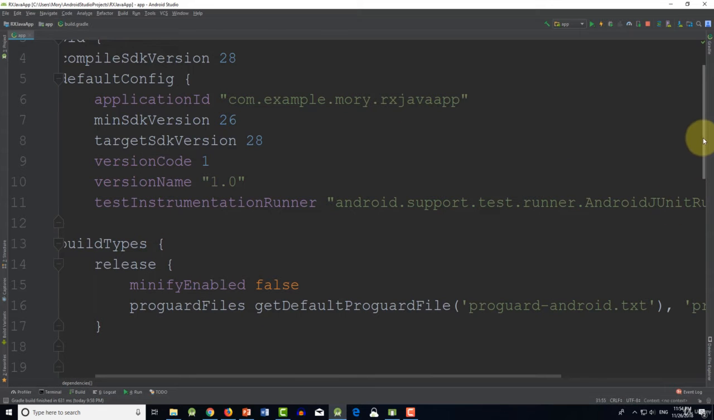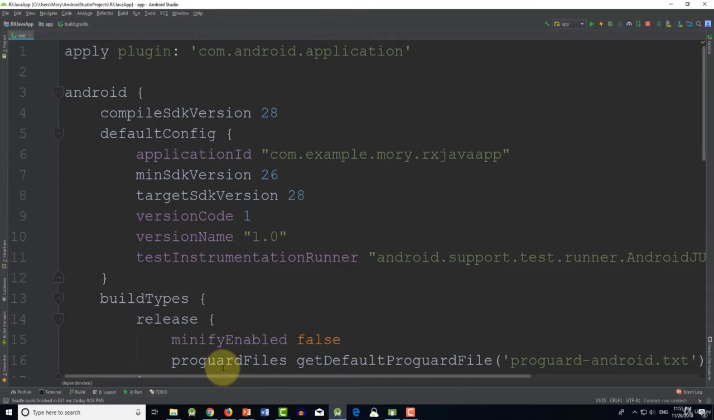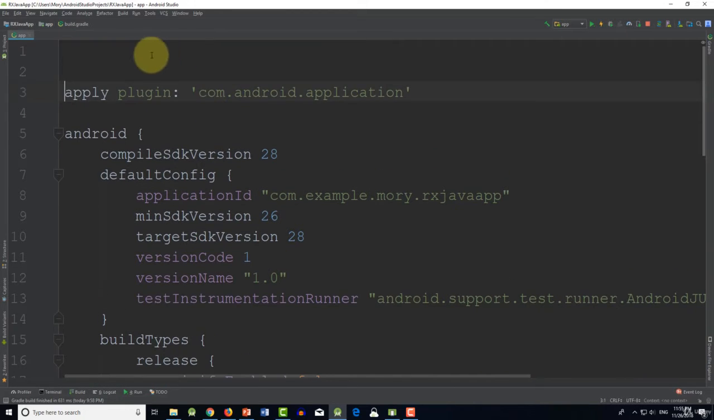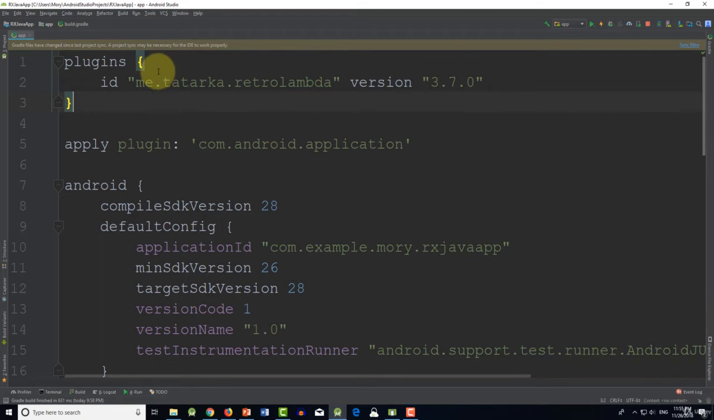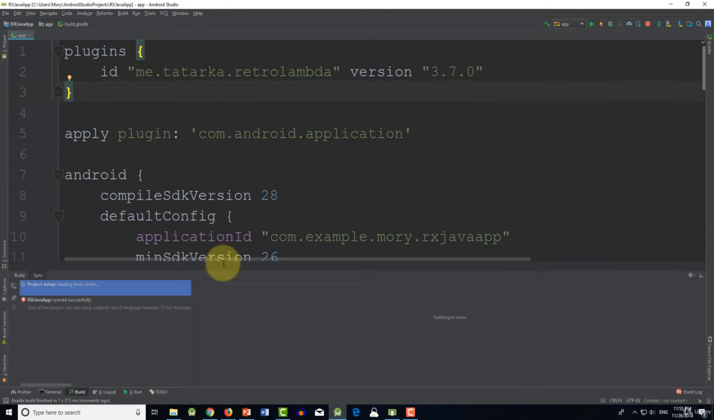Let's go to the build.gradle module app. At the top of the file, before this apply code, I'm going to paste this block of code here. So now let's go ahead and sync the project. Our project is synced successfully, but there is an error. It says one of the plugins you are using supports Java 8 language features. To try the support built into the Android plugin, remove the following from your build.gradle.